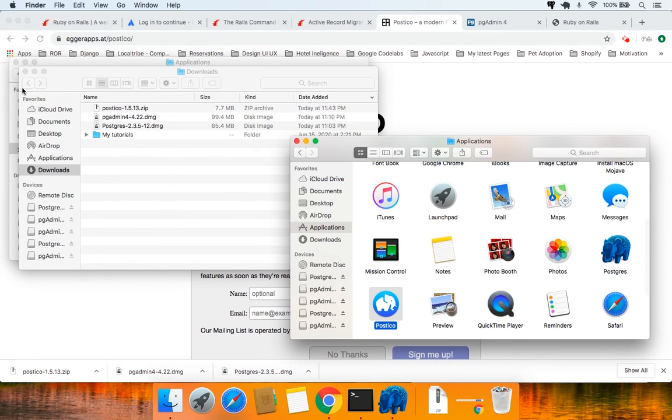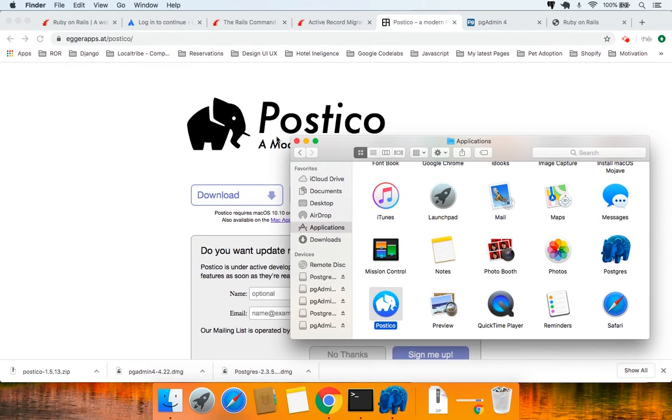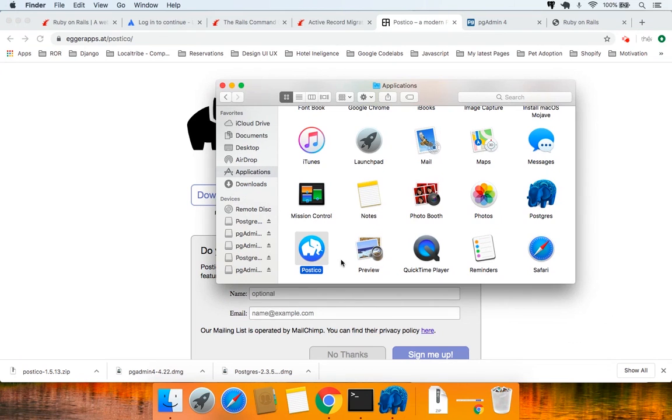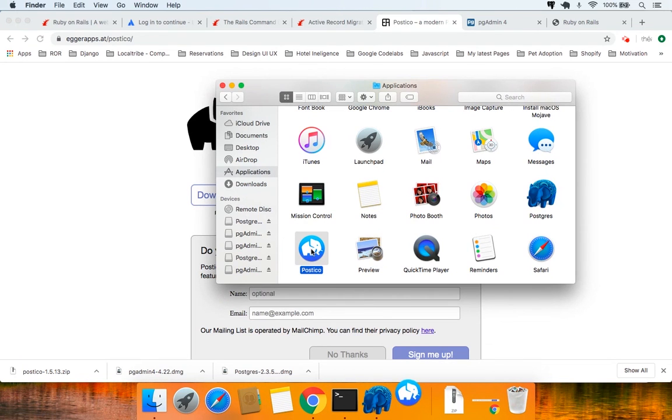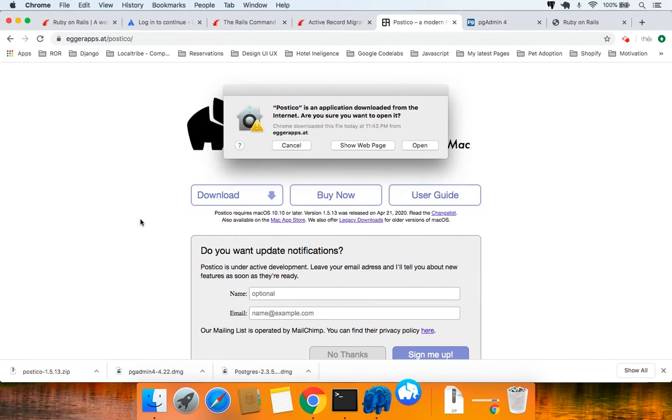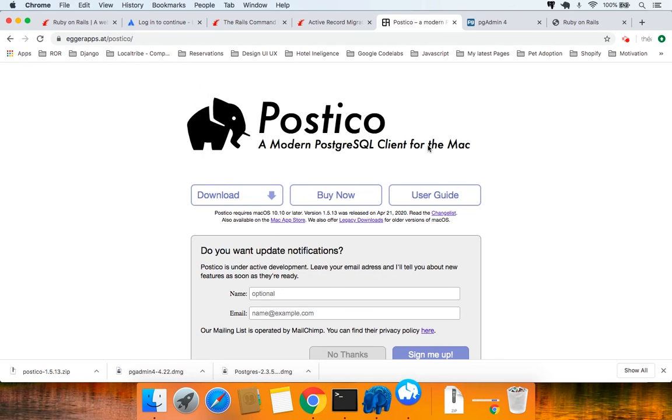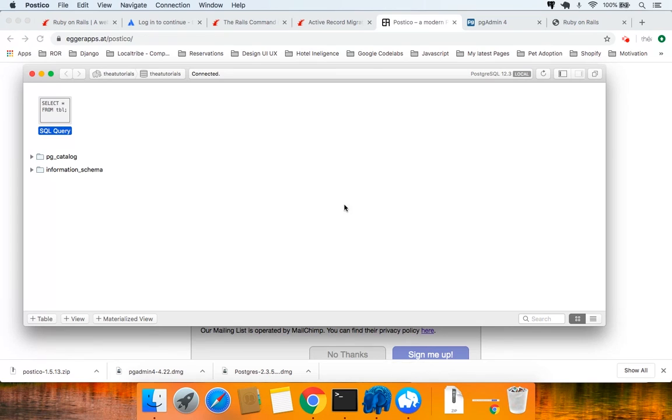Okay, so I'm going to close these Finder windows. All right, so if I click on Postico now, you'll see the same thing. I'm going to click open. It's going to verify itself, and you'll see something a little different. It's going to take maybe a couple more seconds to verify itself. Okay, then you just click on the app.